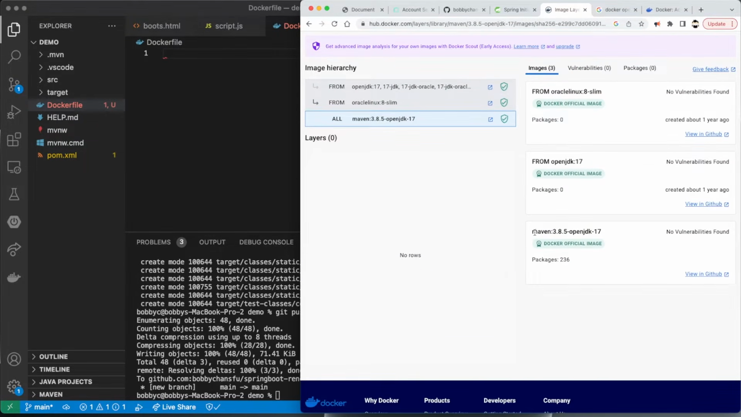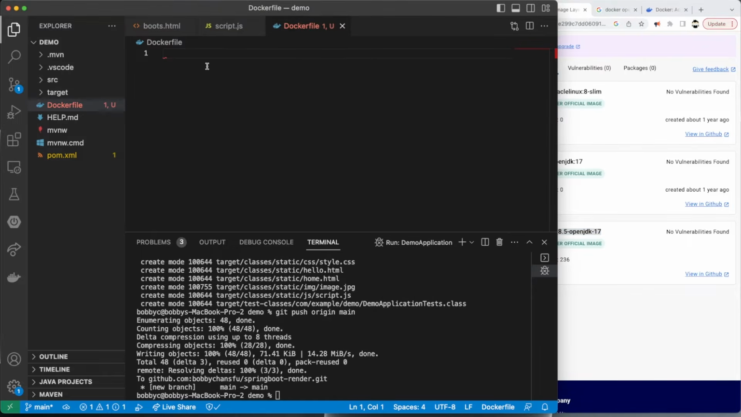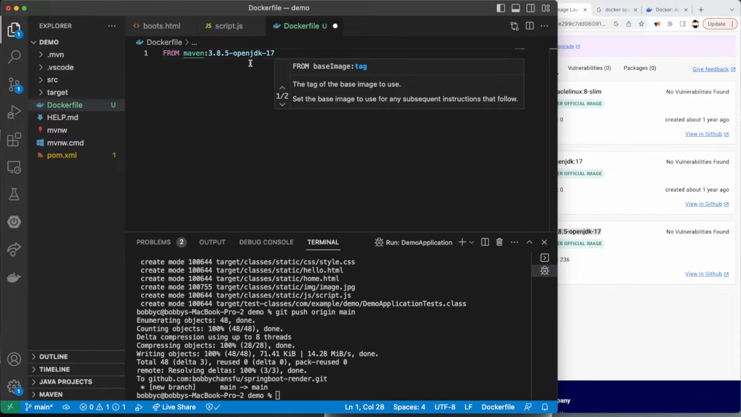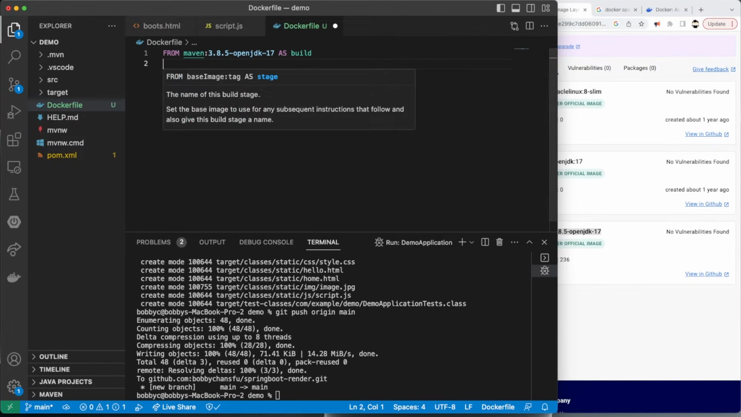So right now I see Maven 3.8.5, OpenJDK 17. The thing we should do is take note that this is a Docker official image, right? Those are usually the ones that are a little bit more secure. So I'm going to take note of that and write FROM, then that image, and then AS, and I'm going to call it some variable name. Here we typically call it build.